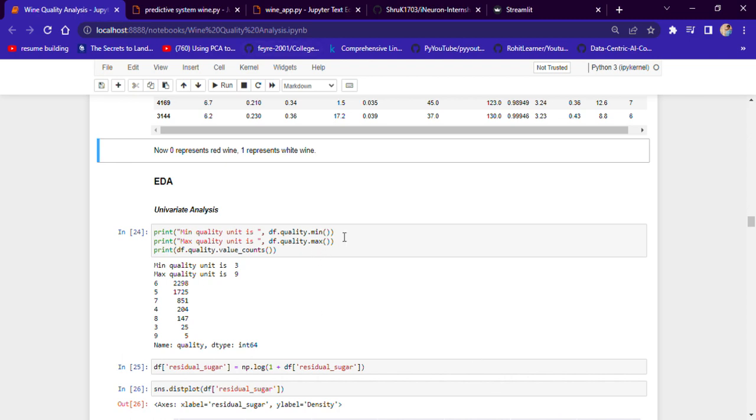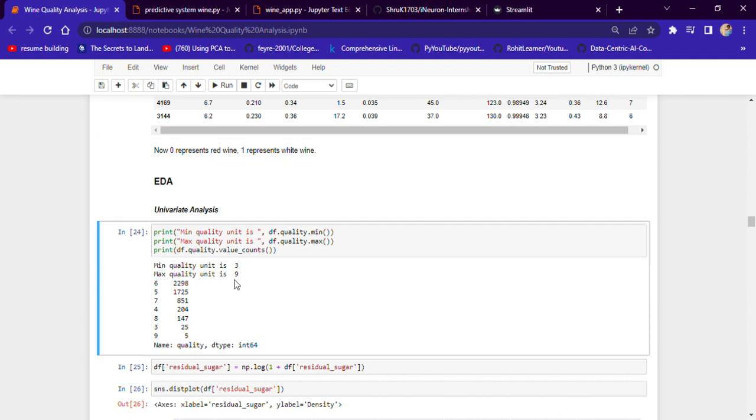the quality of the wine, the minimum quality we get is 3, and the maximum quality we get is 9. So our quality of the wine is between 3 and 9. Okay, most of our quality values lie between 5 and 6. So we can guess here that most of the wines are of medium quality.